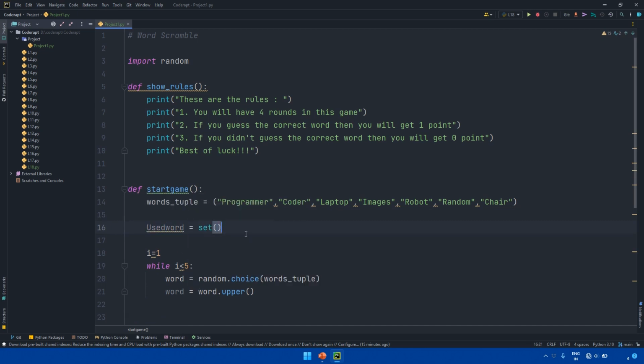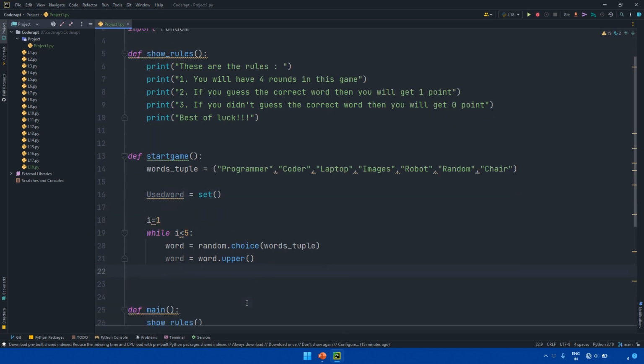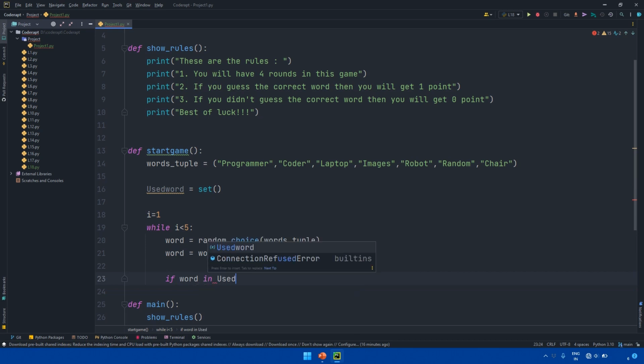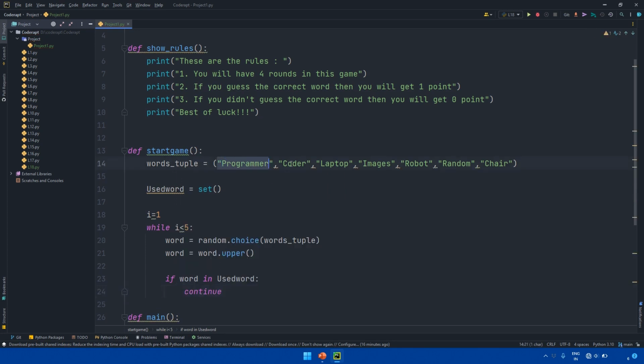Initially it is empty because we haven't given any word to the user, but if the user is getting any word, then we are adding that word into this set. And here I am going to say if that word has already been seen by the user, then we don't want to display the same word again. So I will say if that word is in the used_word set, then we don't want to go ahead, we will say continue, and we again choose any other word from this tuple.